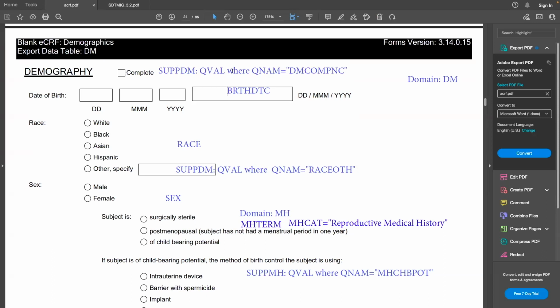We have to annotate the CRF. What is this annotation? We'll look into this later. This is one of the activities in SDTM. We need to annotate the CRF. Once this is annotated, we consider this the ACRF, annotated CRF.